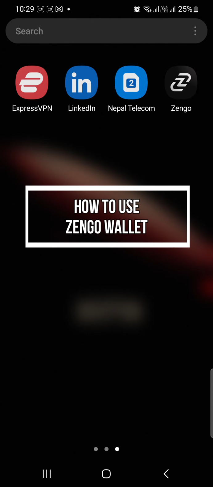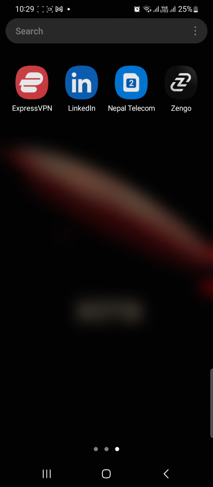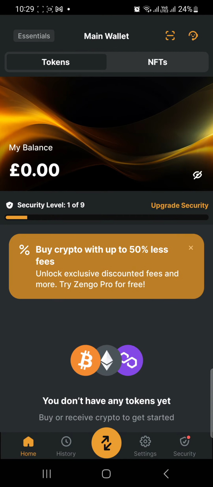Today in this video I'm going to show you how to use Zengo Wallet. To do so, follow some simple steps with me. First of all, open your Zengo Wallet application, then this type of interface will appear on your screen once you have logged into your account.